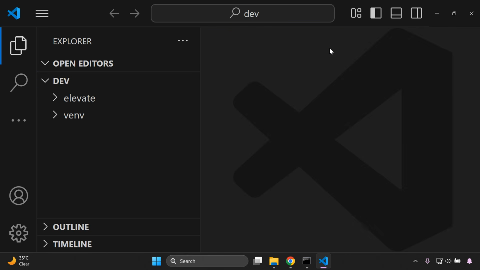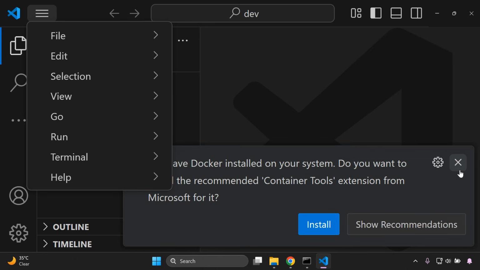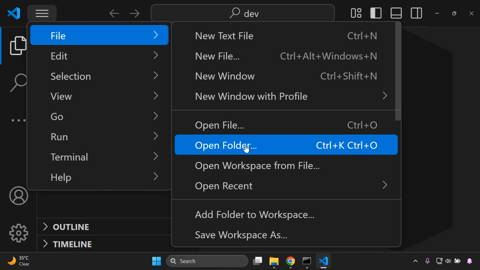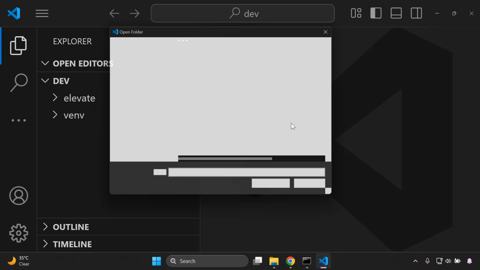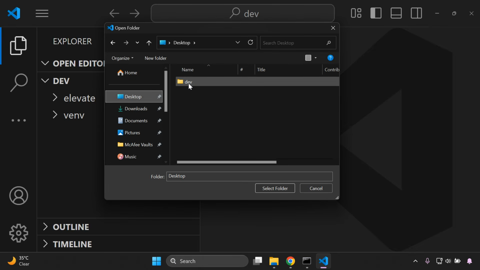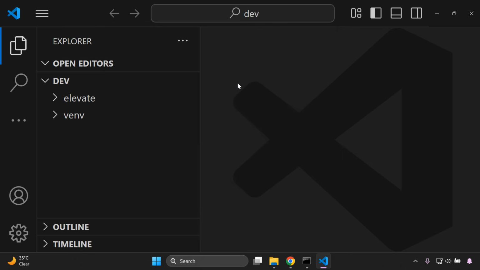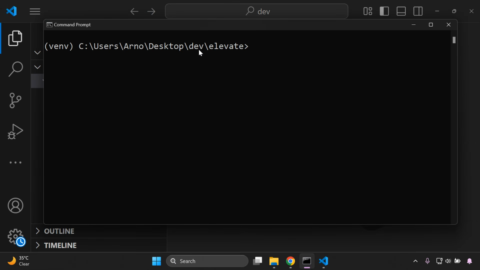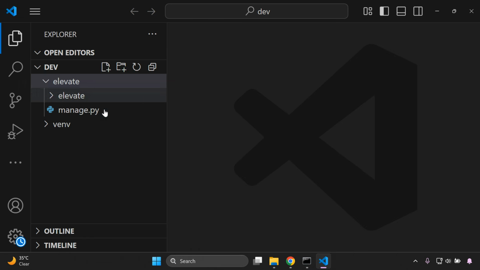To make this easier, in case you don't see it, you can go to the top, click File, Open Folder, go to Desktop, select dev here, and then you can open that up. And then it will have this for you here. Okay, so we're currently within elevate here, as we can see. So dev, elevate, great. And we just want to run manage.py so that we can access our application.